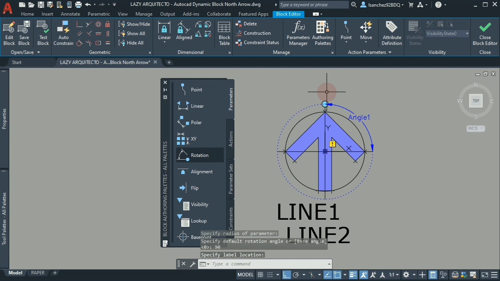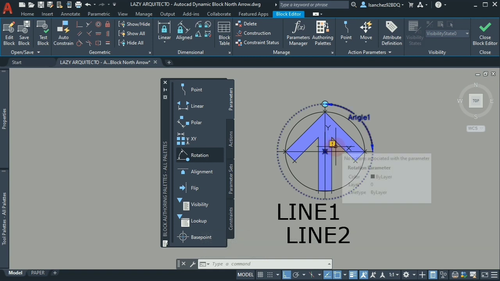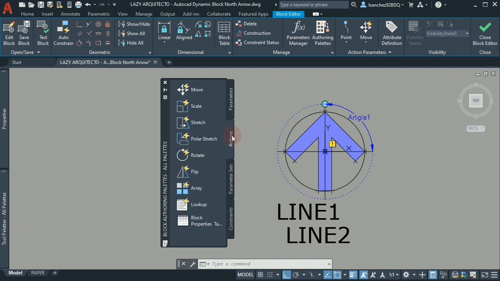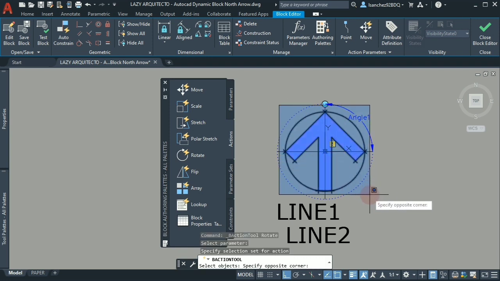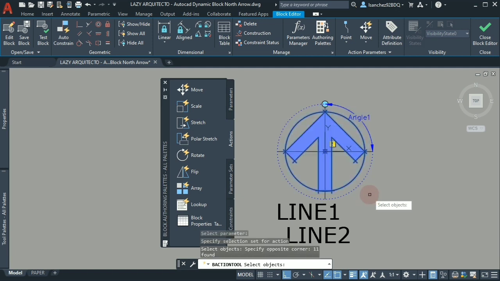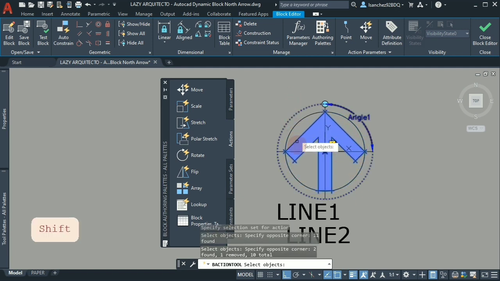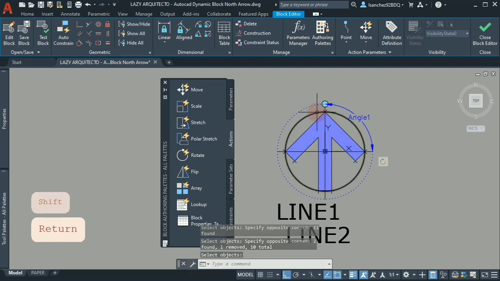Now click here, and as you can see, an exclamation mark is showing. This simply means that this parameter needs an action. So let's go to the action palette and let's add a rotation action. Following the instructions on the bottom, let's select the parameter, and now let's select the objects. In this case, we need only the arrow to rotate. So let's select the arrow and deselect the circle. Now you can press enter.